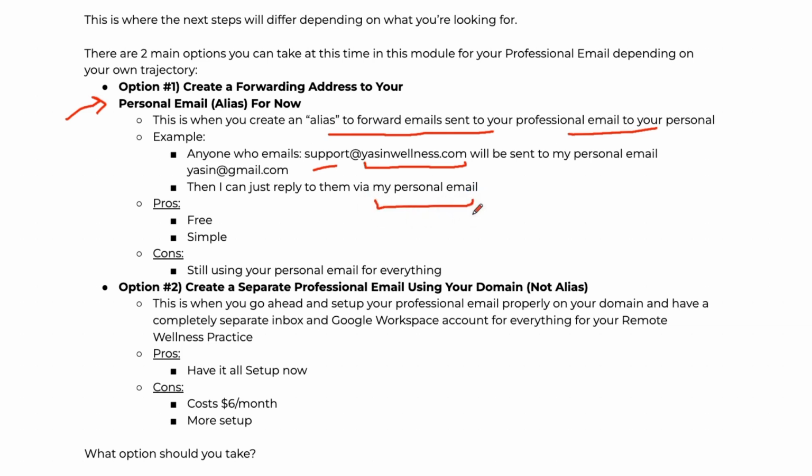Now here are the pros of that. This entire forwarding email address setup, which we're going to walk you through step by step if that's the option you decide to take, is free. It's simple. It literally takes 2 seconds and it's very, very easy to do. The con is that you're still pretty much using your personal email for everything. But that is option number one, especially if you don't want to go down the route of option number two right now. What is option number two?